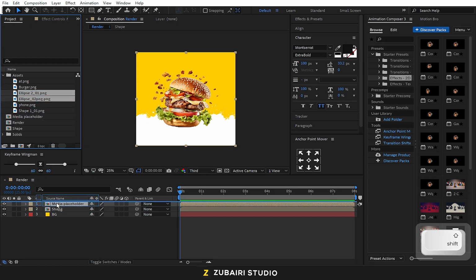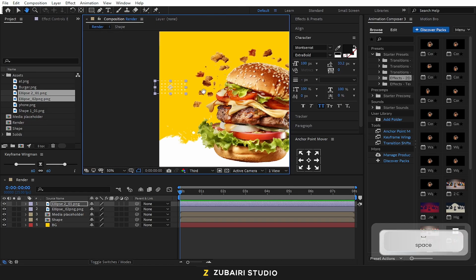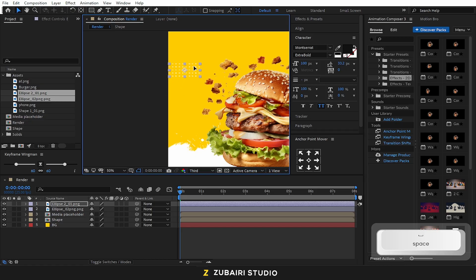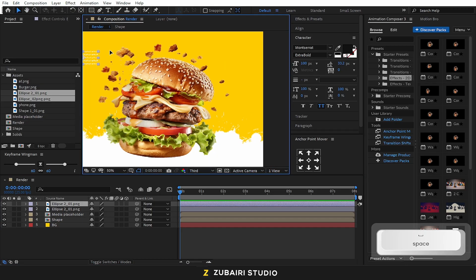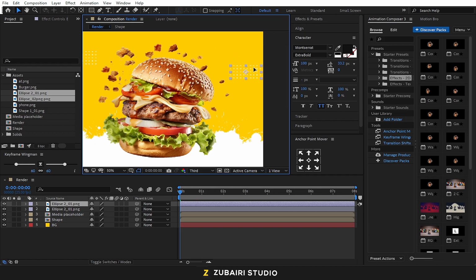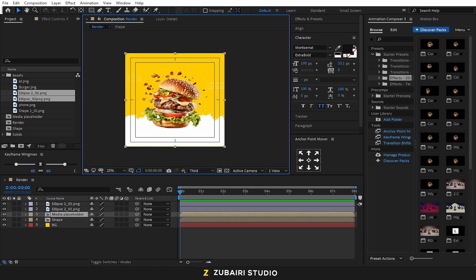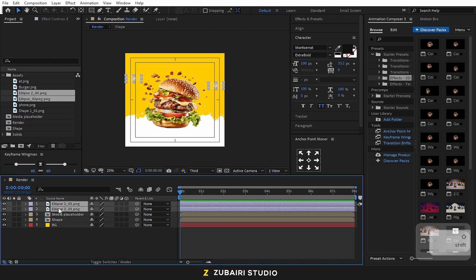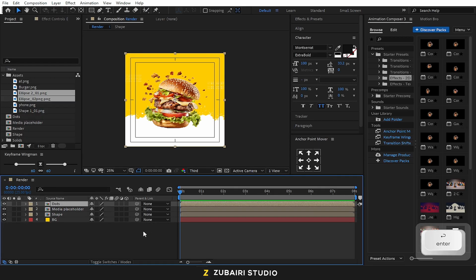Then drag these dots layers into the timeline and adjust like this. Duplicate this layer and adjust it. After that, pre-compose these two layers, name it dots and press OK.